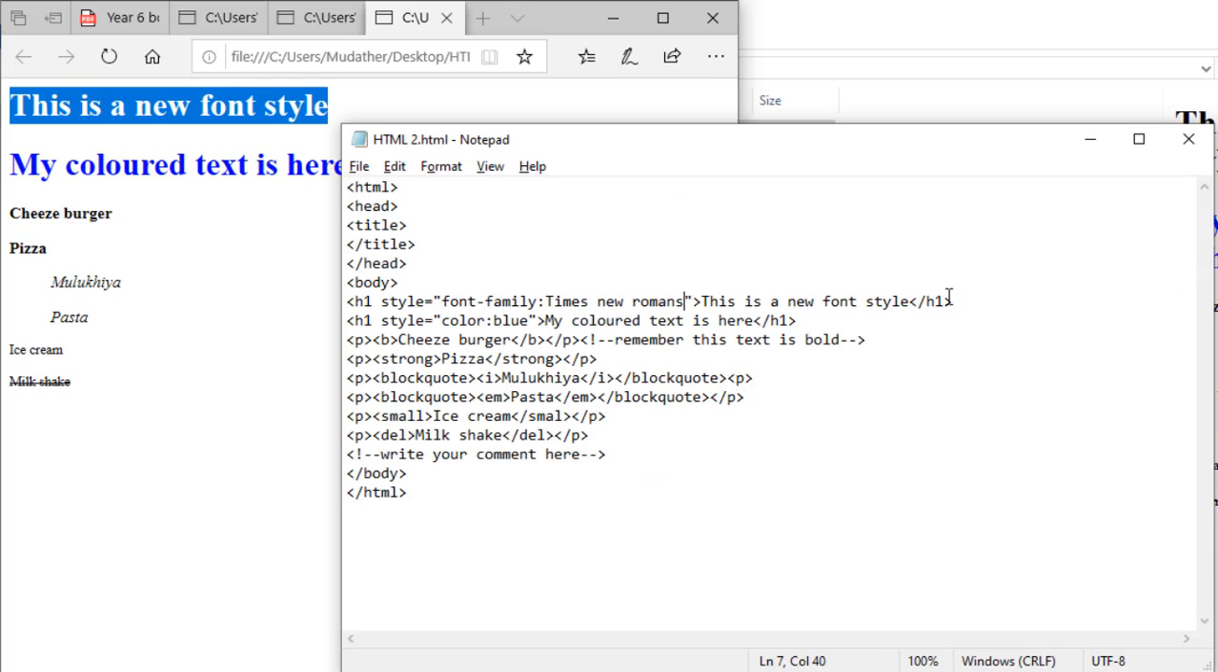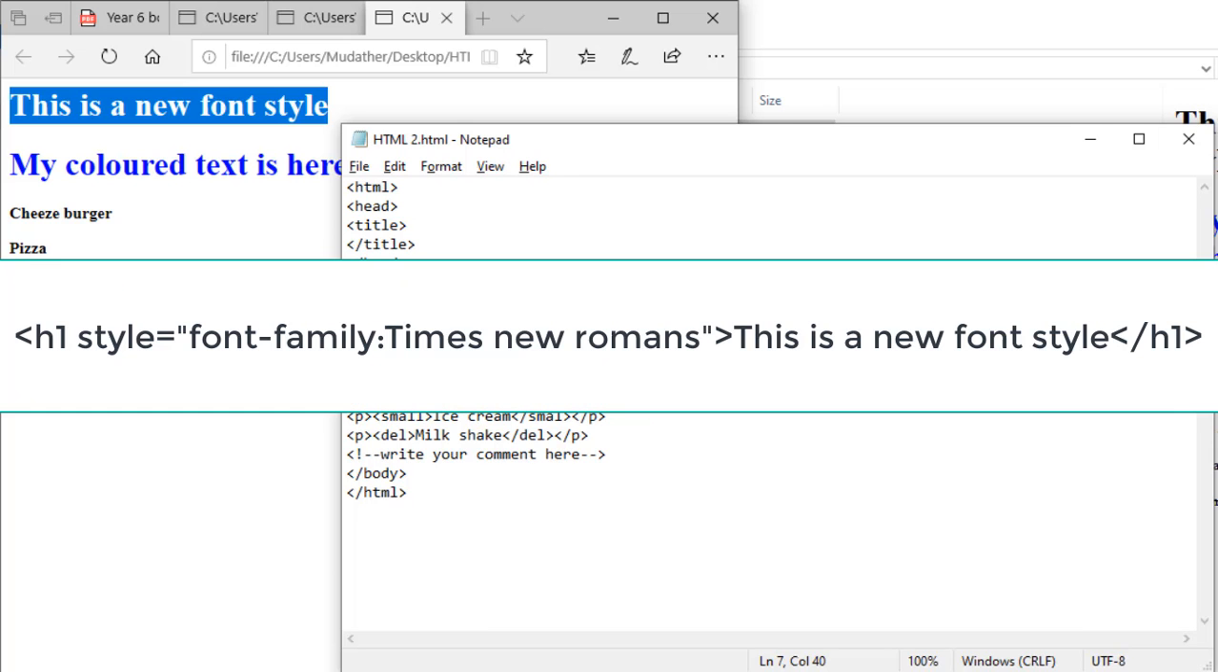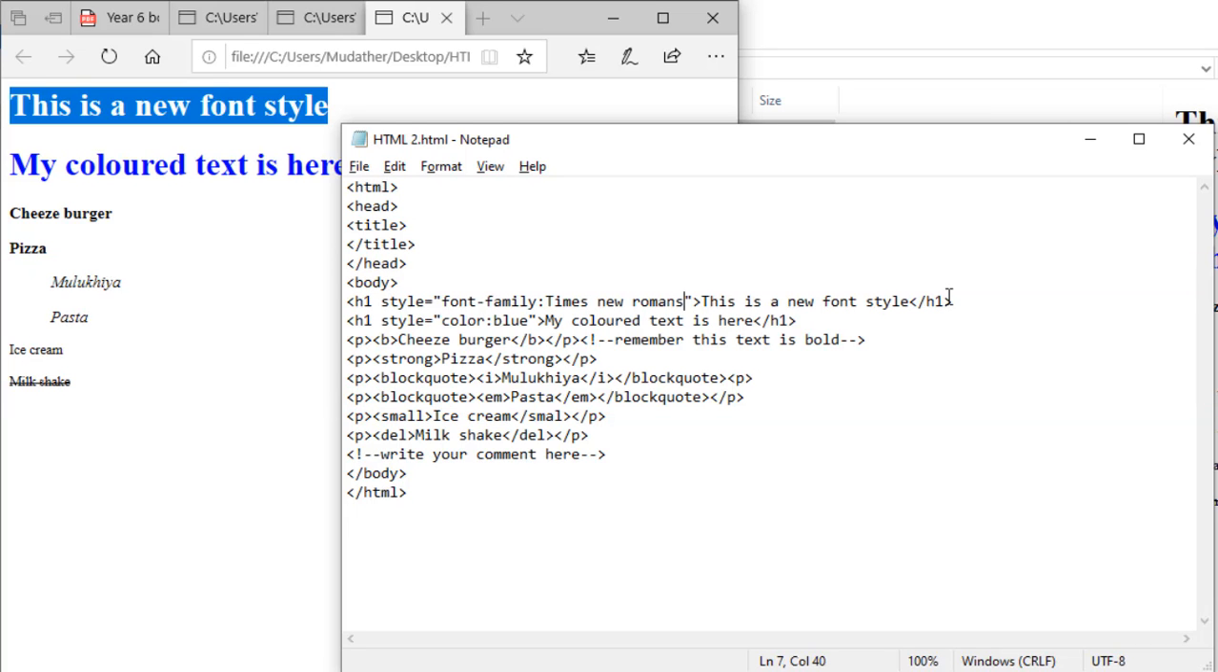In today's lesson we learned how to change the font style using HTML code in our web pages. The tag is simply: open a headline, style equals, between quotes, font-family, colon, the name of the font, and then close the bracket, type the text that you want, and then close the headline tag. That was very simple, right? So let's practice changing a font style in our web pages, on our texts.